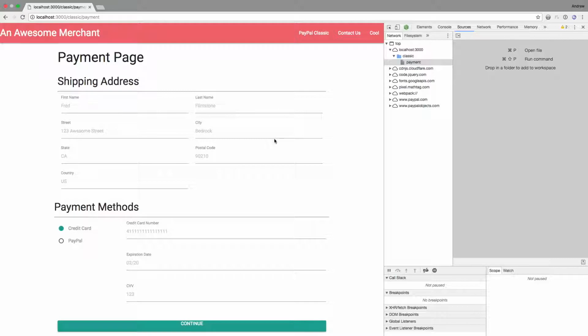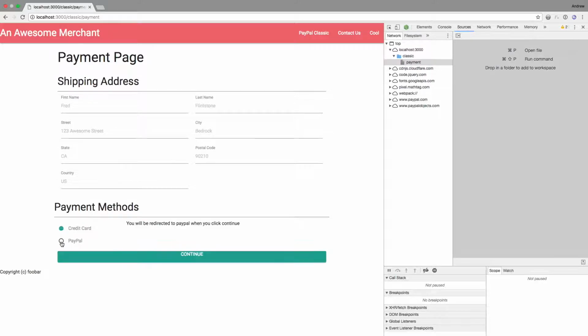So the Mark flow, we typically call it Mark. It's just a checkout from an actual payment page instead of the cart page. So you'll typically see this. You'll have a shipping address, some payment methods, where you can put your credit card in, or select PayPal.